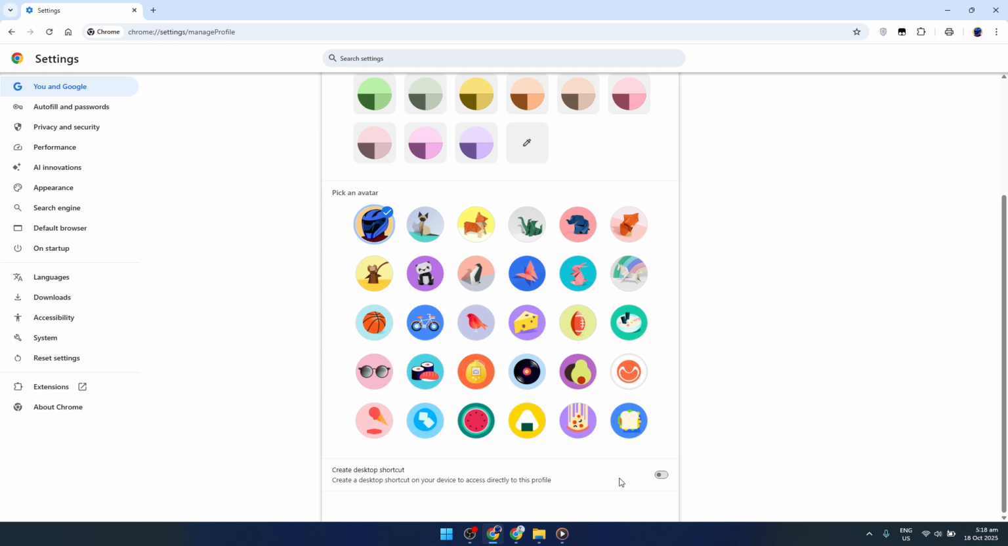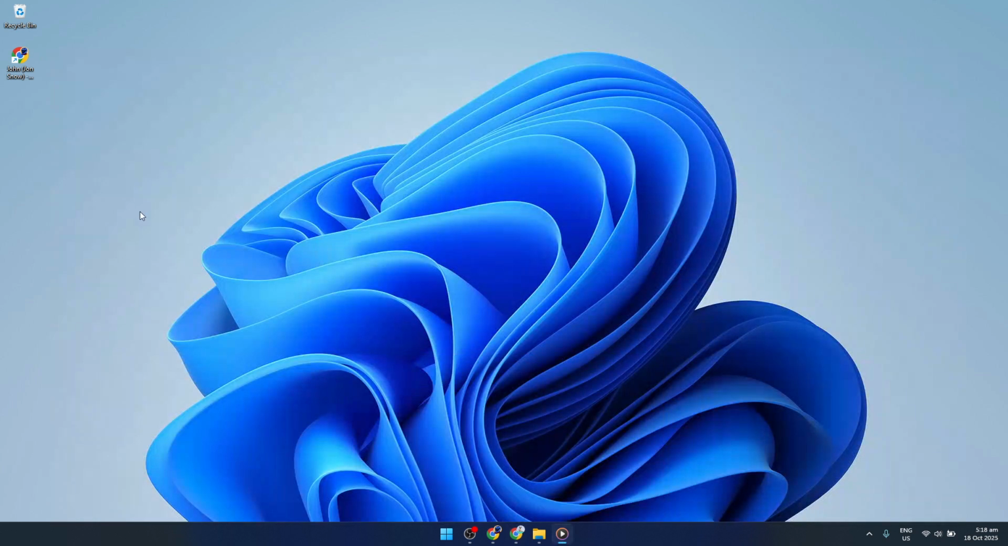Once you've located Create Desktop Shortcut, simply toggle it on by clicking the switch. It's as easy as flipping a light switch, and you'll know it's activated when the toggle changes color or position to indicate it's on. With that done, you can now close the browser. You can click the X button on the Chrome window or use Ctrl+W if you're one for keyboard shortcuts.